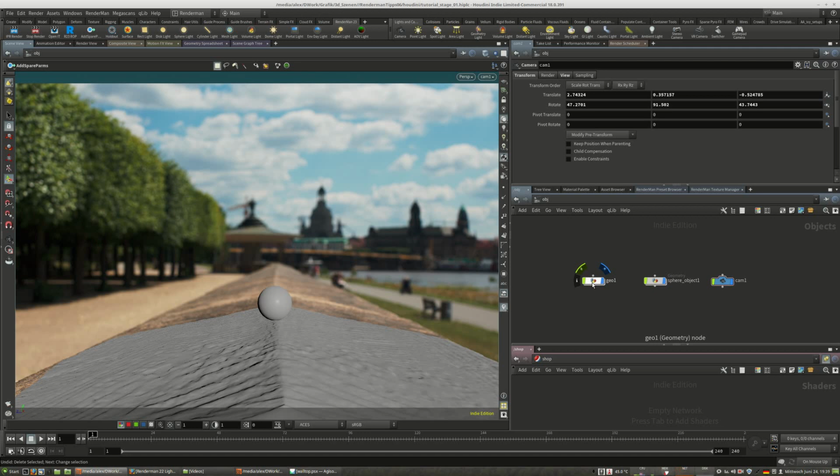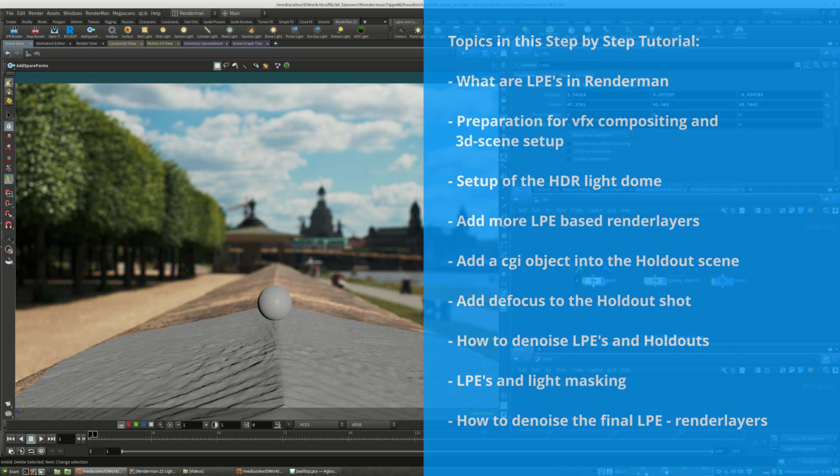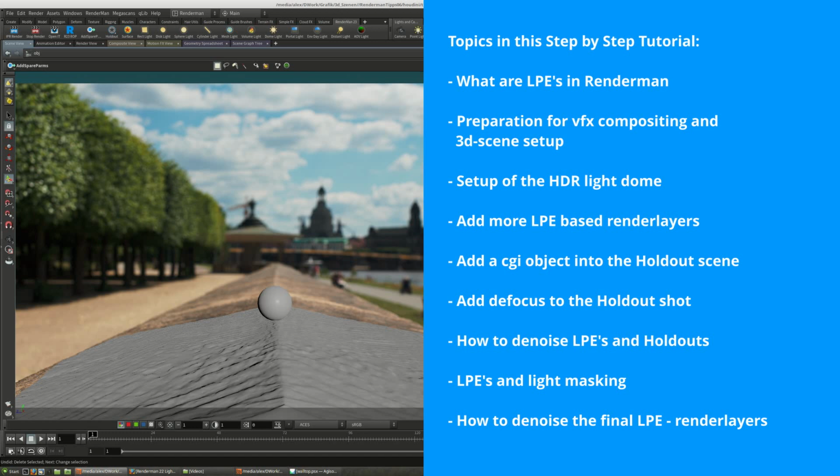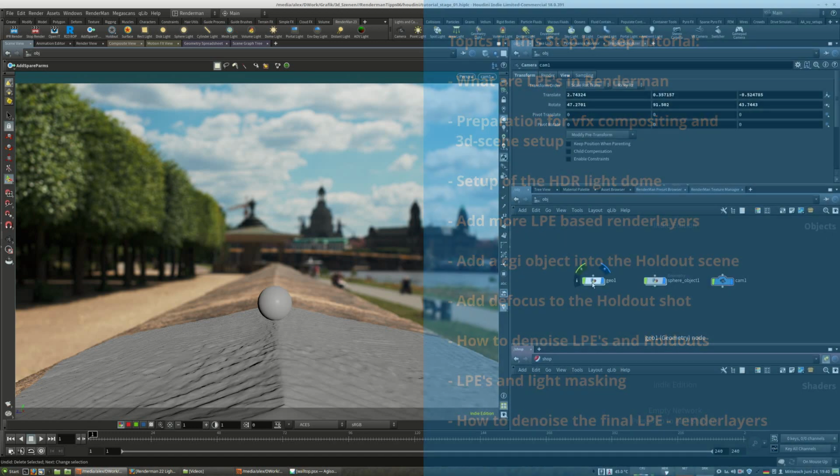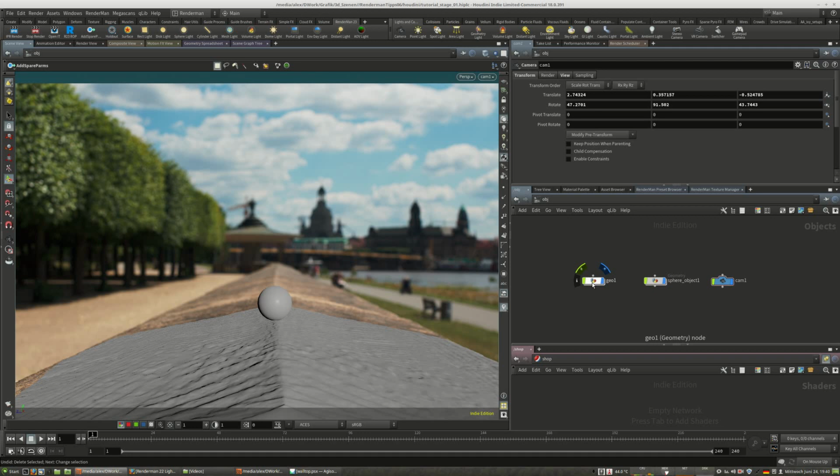And there are really a lot of ways to do that. I will show you today the easiest one. I will also give you a very brief introduction into LPEs. What are LPEs essentially, and how I use those LPEs in my project.